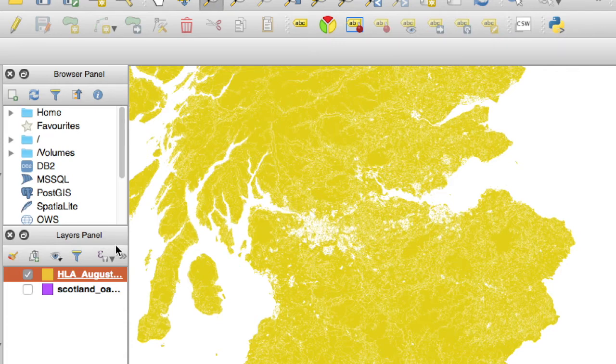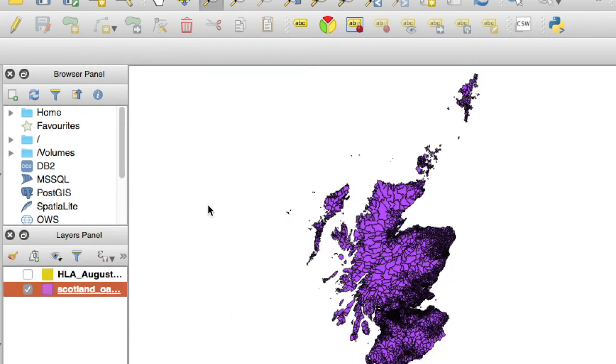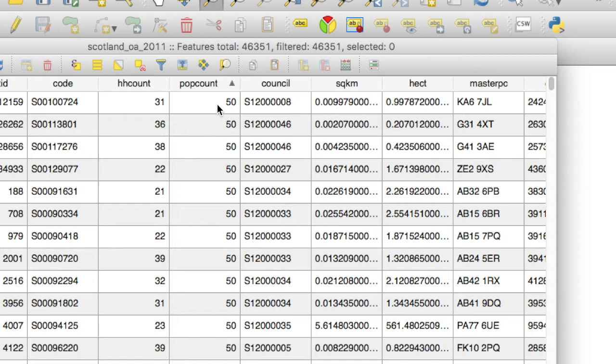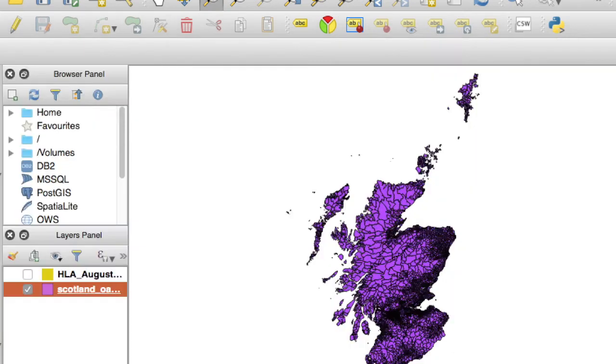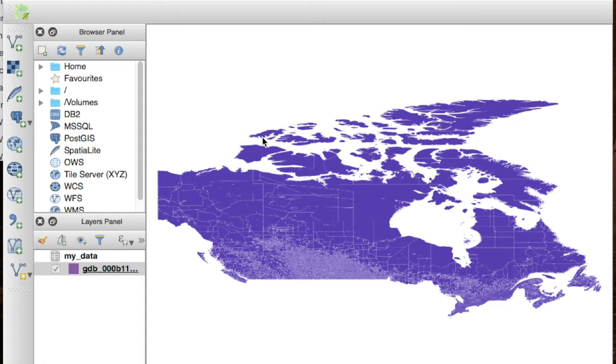So the other way to do this would be to load up a census data set, and we open up the attribute table, sort by pop count. You can see that this is the way the UK census was designed. They don't have any units with 0 people. Unlike the US and Canada, Scotland seems to not have that. So as I was saying, the second method of selecting census blocks with 0 population doesn't work for Scotland, but it does work for Canada.